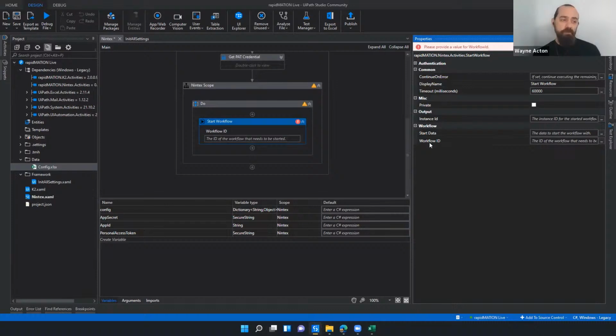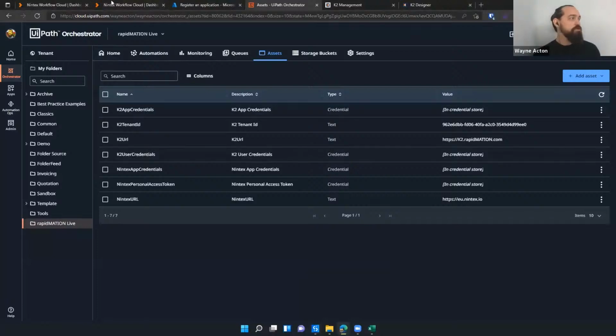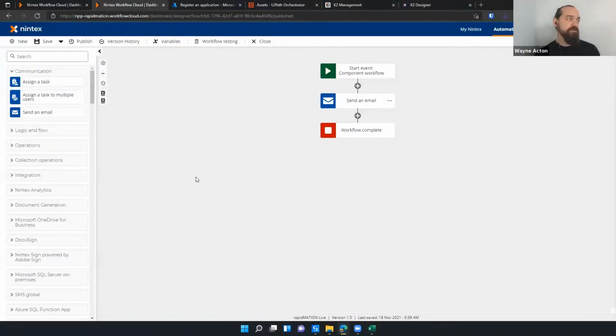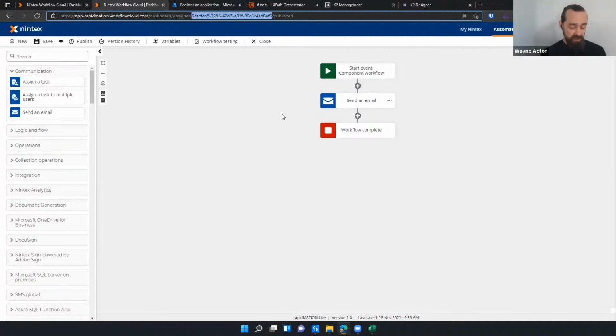Now, the first thing that we need is a workflow ID. To find a workflow ID for Nintex is relatively simple. Once you have a workflow that has been deployed, this is a very simplistic workflow. It's a component workflow that sends out an email. Very simple, nothing hectic about it. But you will see in the URL that it has the ID up here. So you can just go ahead and copy that.